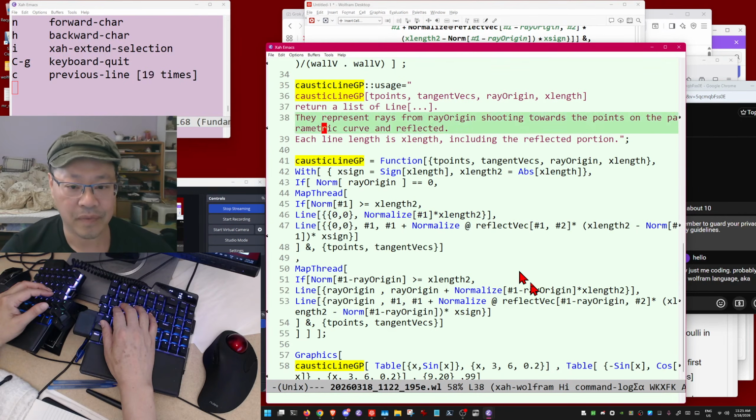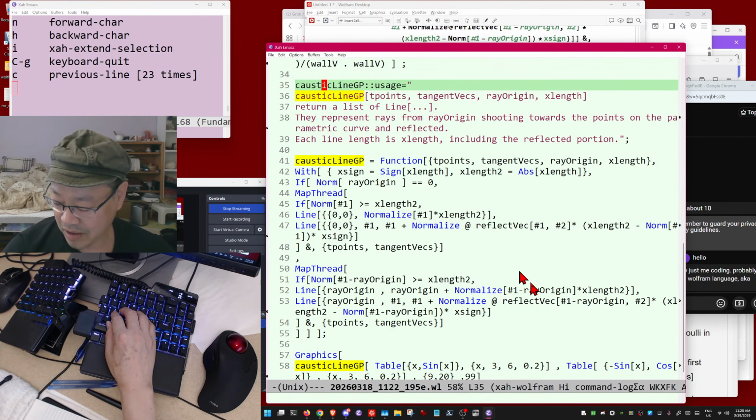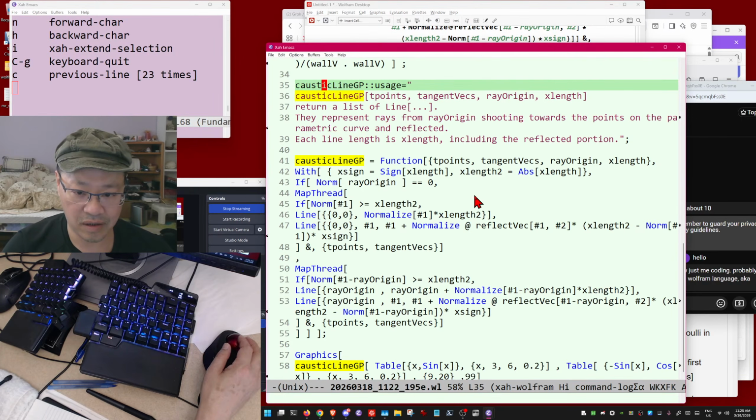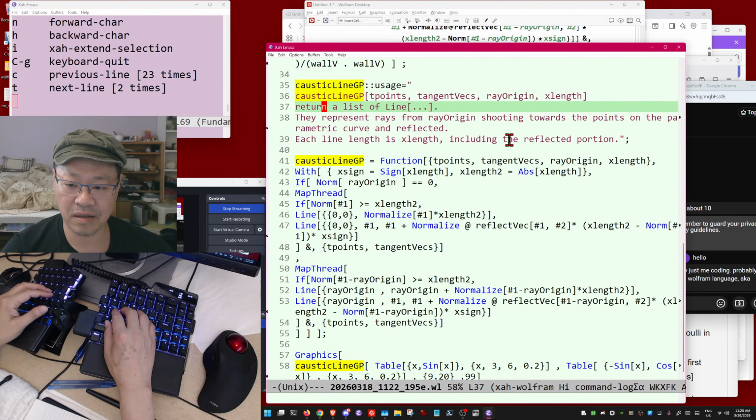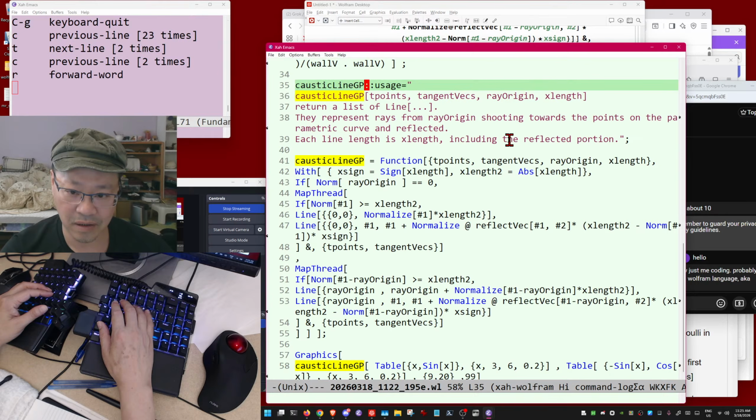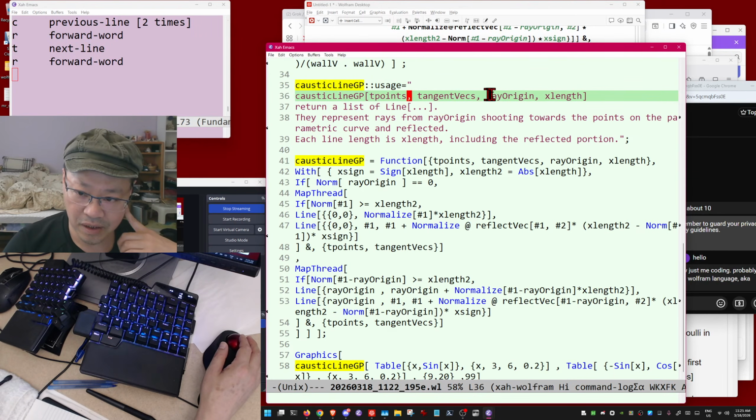But anyway, this is the key function. It draws the caustic lines and it needs several improvements. Points, tangent vector, ray origin.